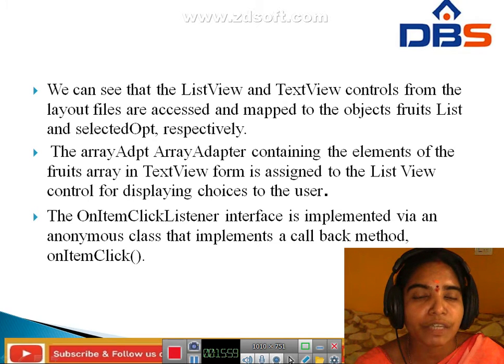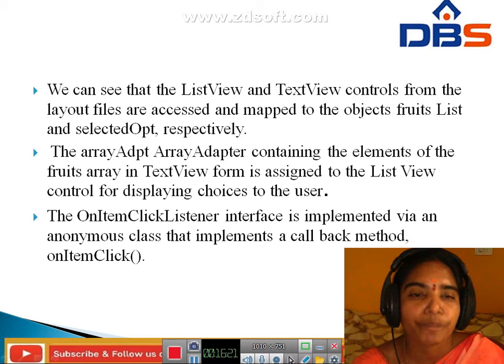Next point is the array adapter. This adapter contains the elements of the fruits array in text view form. It is assigned to the list view control for displaying choices to the user.